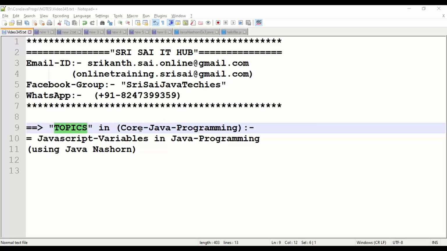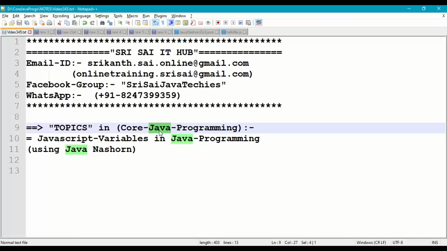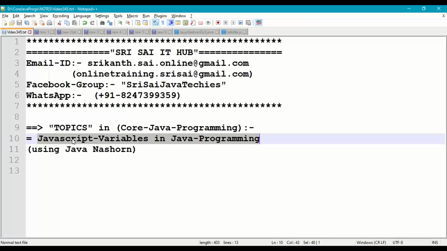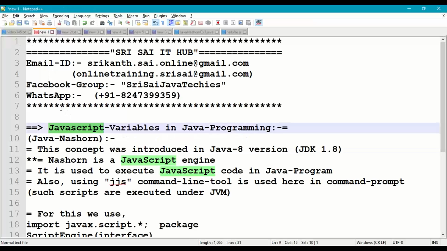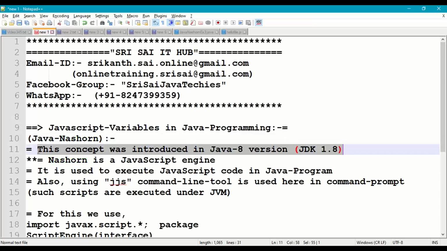In this video of Core Java Programming, we are going to discuss the following topic: JavaScript variables in Java programming using the Java Nashorn script engine. So first of all, what is Java Nashorn? This concept was introduced in Java 8, or JDK 1.8.